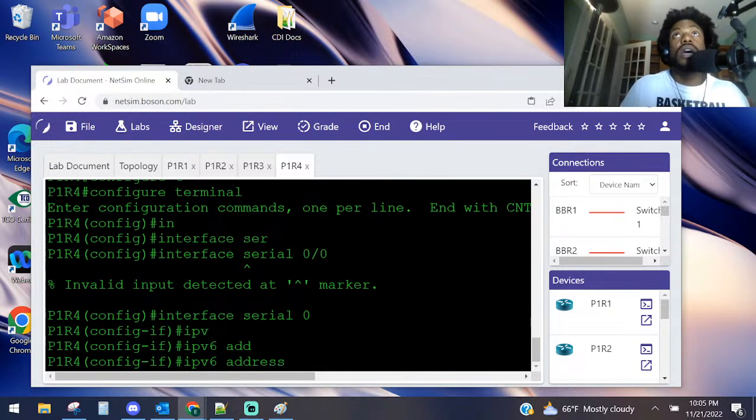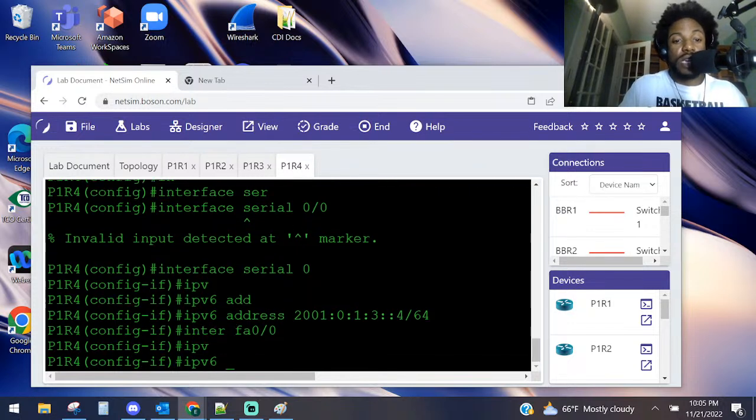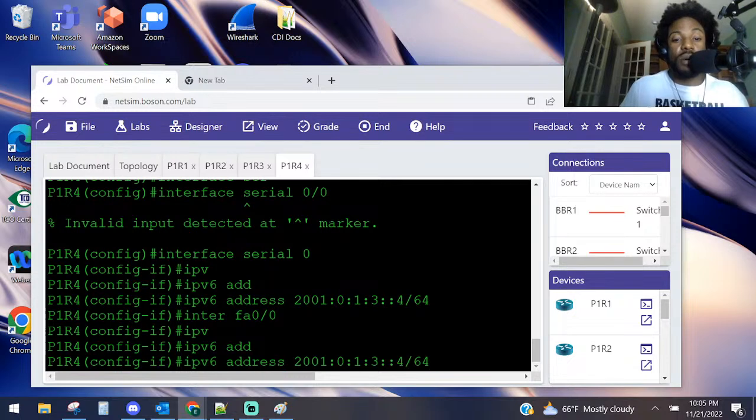IPv6 address, he is 20:1:0:3:4/64. Believe that's right. Let me take a look at it. That looks good. And then we're gonna go to the FA0/0 interface, and we give them the IPv6 address of, I believe, the same thing, but we're gonna do 2.4 like that. And then let me take a look at it real quick.